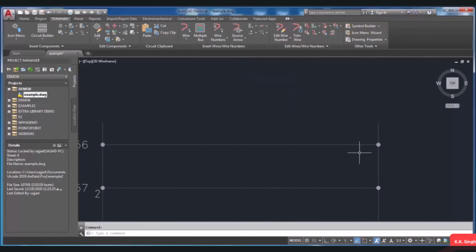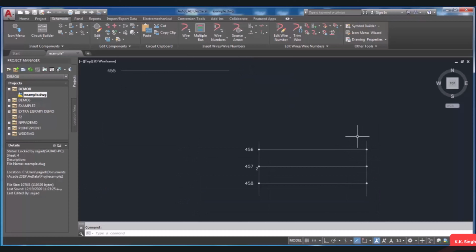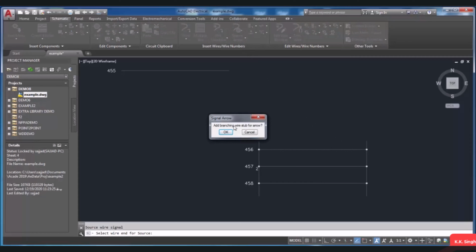I'm going to insert the signal arrow in this wire. Therefore, I select the source arrow and the wire. Because of choosing this wire, I will be asked to add a branching wire. As you see, a new wire will be drawn and I need to specify the endpoint to draw it.